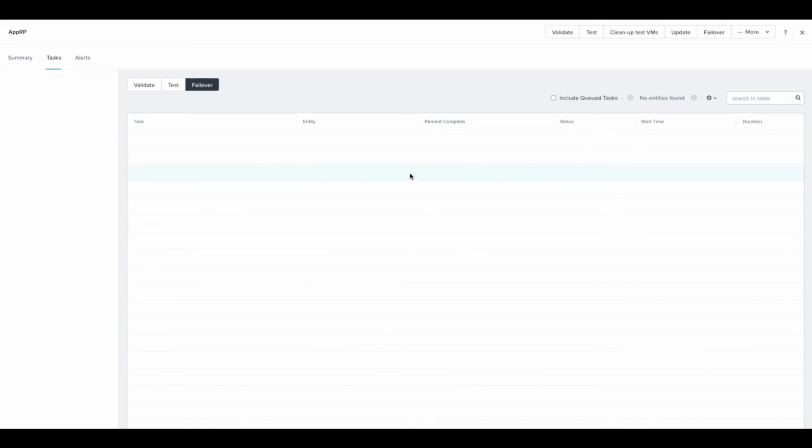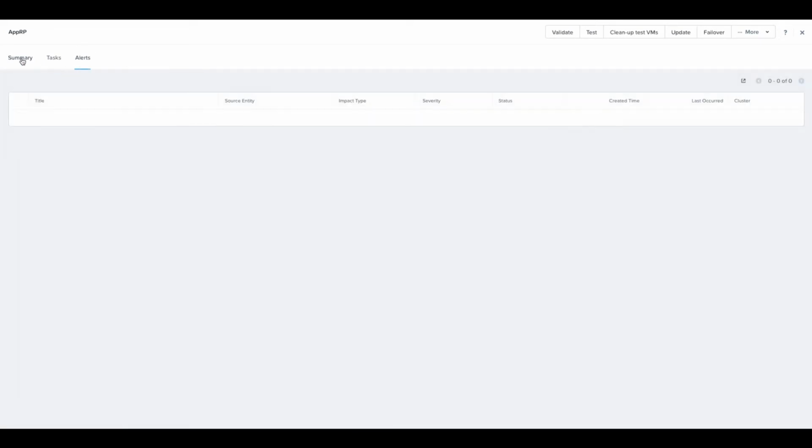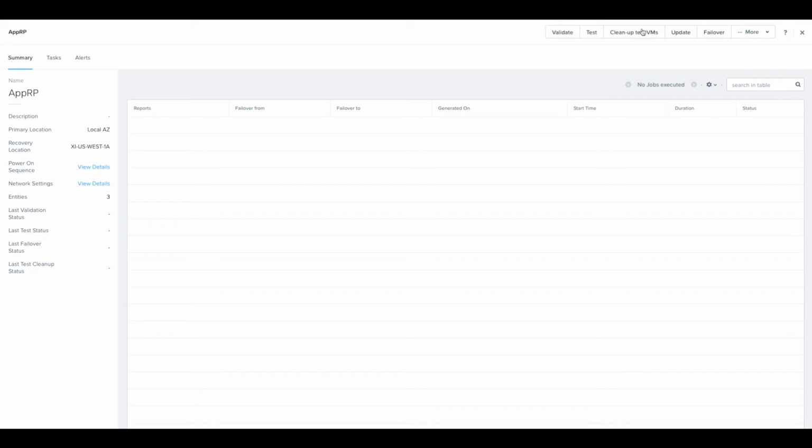This is where you would see the details of a failover. Alerts are alerts, right? Who cares? Another thing is the cleanup test VMs. This button here will clean up the VMs once you're done with that test environment, so you don't have to go manually do any kind of cleanup within Prism Central or Prism Element. So our action buttons at the top: validate, test, cleanup test, update, failover, etc. Delete's hidden because let's not actually delete stuff.